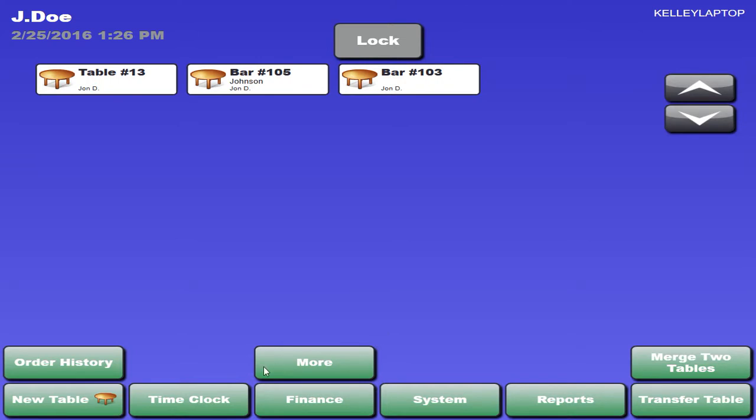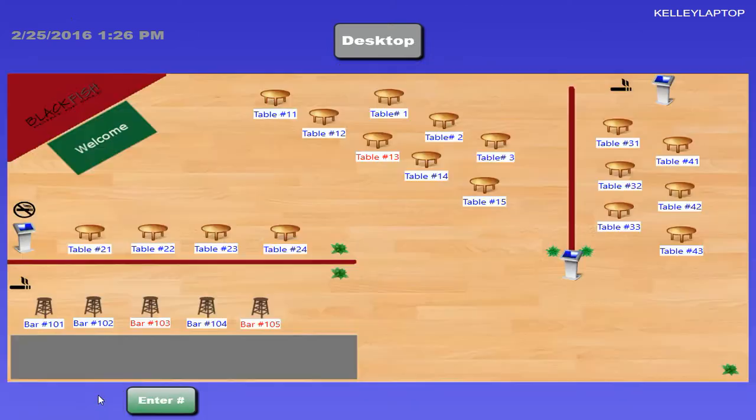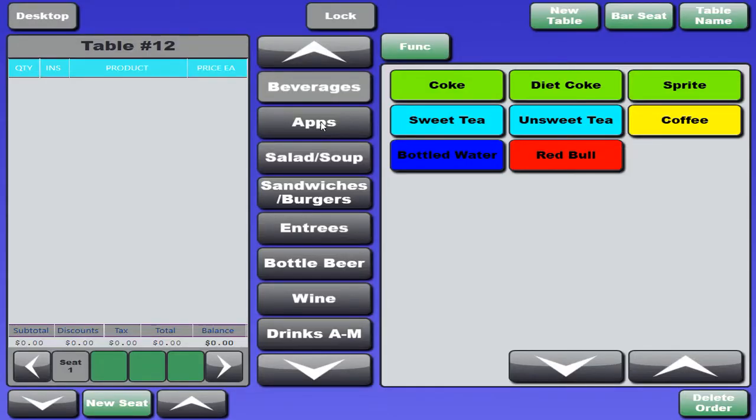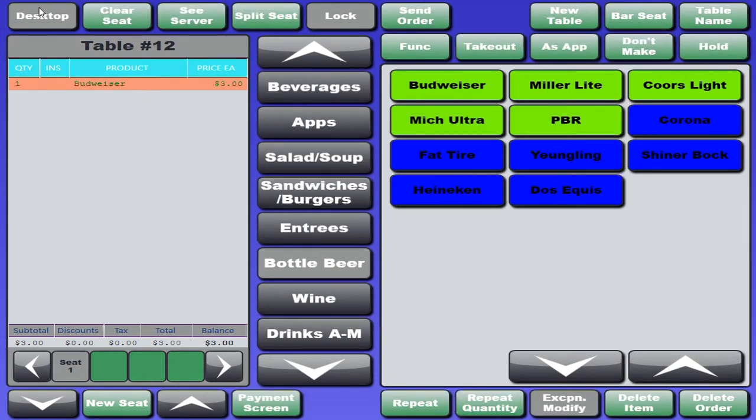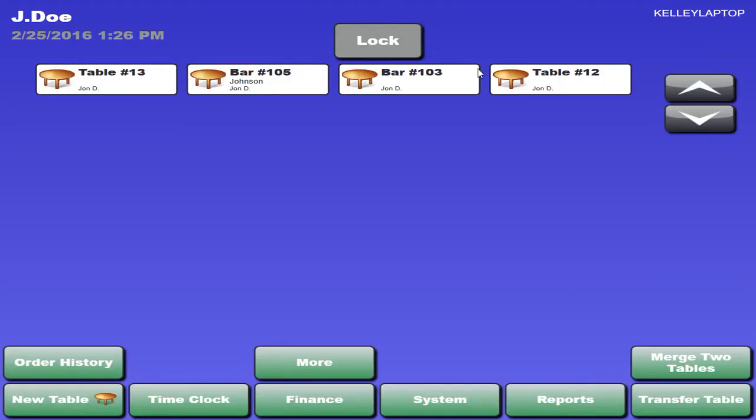Right now I have that enabled, so when we hit new table, it's automatically going to pop up the floor plan of our restaurant, and I would simply select the table within my section that I wanted, and it's going to start me a table there for table 12. I can then ring up items on this check, go back to my desktop, and I will see table 12 with my name on it right here.